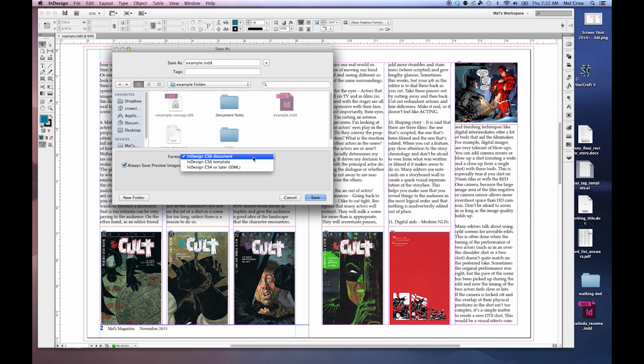But in this drop-down menu, you can save it as a CS6 document, as a template, or as a format that can be read by previous versions of InDesign. If I were to save it in a CS4 format, some of the features that are offered in CS6 will not be available in CS4, and it may mess up your formatting slightly. So if you basically wanted to save it as a CS document, this is how you would do it.